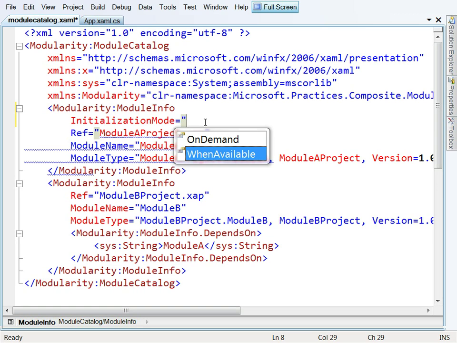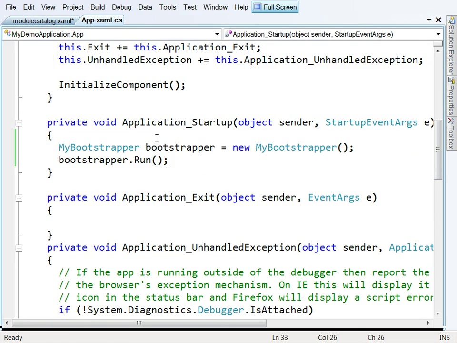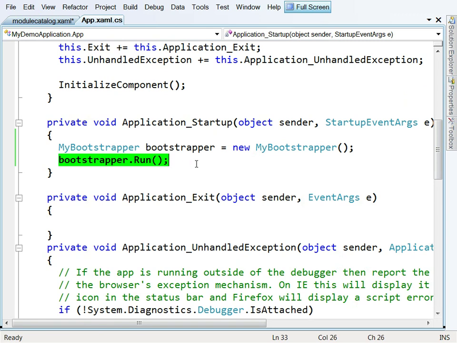Now, it doesn't really matter that much because as we delve into other bits of the framework, we'll see that it doesn't really affect us. But because I'm trying to simplify things for this video, it does affect me. So just calling bootstrapper.Run means that my modules will load. I don't know when they'll load, but I need to know when they'll load so that I can set the root visual for the application based on the services that I've written.